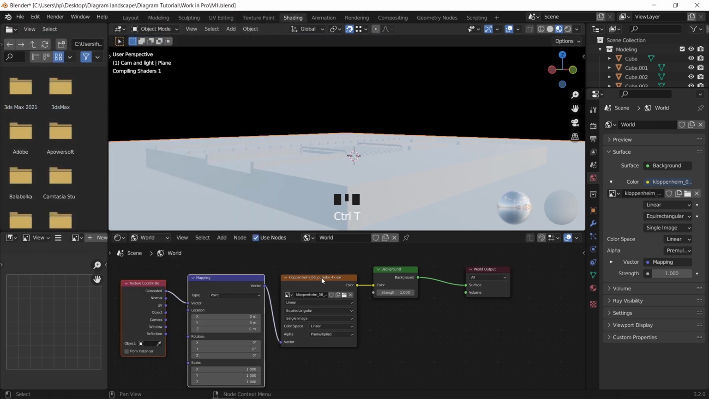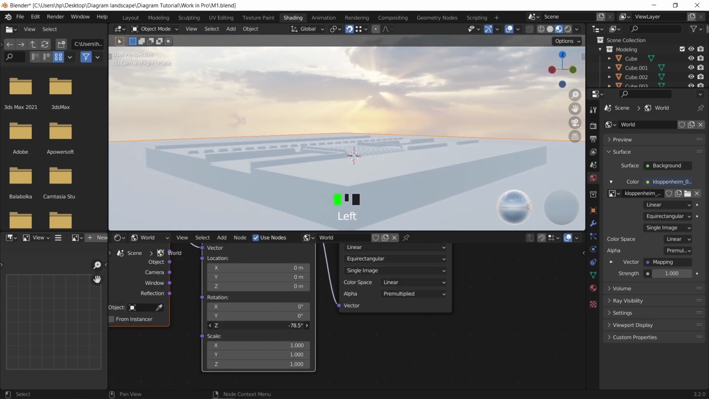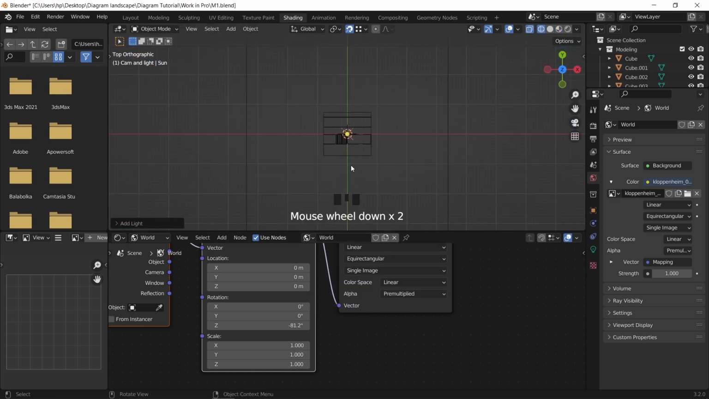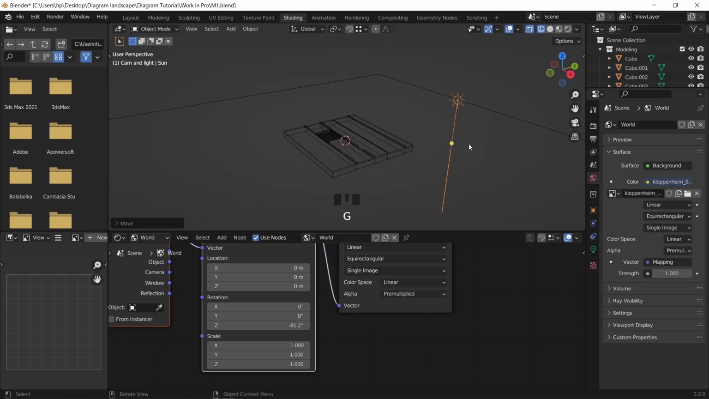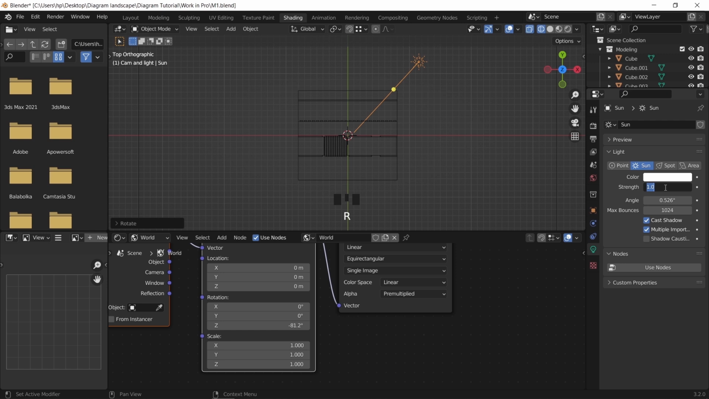Hit Ctrl T on the sky node to add the mapping before it. This will allow us to rotate the sky easily on the Z-axis. After that, let us add a sun lamp, and make it cast from the same corner as the sky. I will give this sun around 2 in strength, and let us see how it looks.